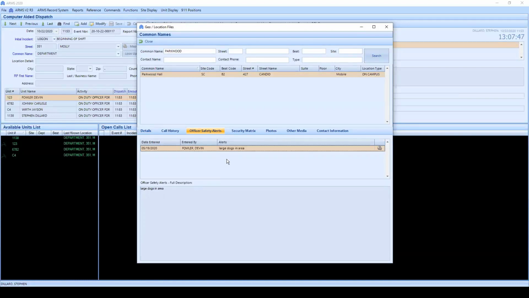I know especially with the current pandemic, a lot of folks have been entering in COVID information there in the officer safety as well. We'll click over to security matrix. That's going to give you your information for the alarm company, where the alarm panel is, where the Knox box might be, who to contact to gain entry to the building, whatever the situation may be.